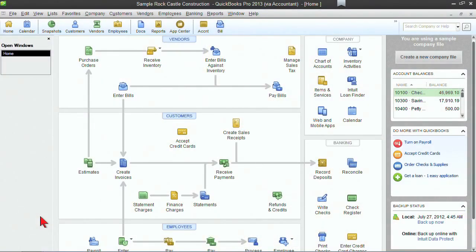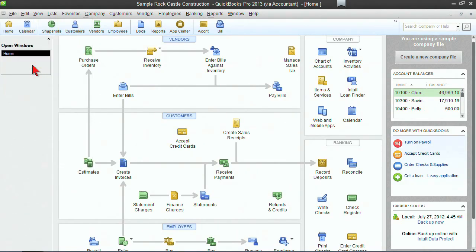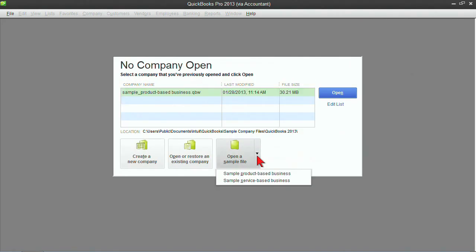When you install QuickBooks, it automatically installs some sample files for you. You can access those sample files by clicking on File, Close Company. This will show you the No Company Open window, and it depends on which version of QuickBooks you installed which files you will have. But you see over here where it says Open a Sample File. When I install QuickBooks Pro, I get a product-based and a service-based business. If you install QuickBooks Premier Nonprofit, you would also have a sample nonprofit business. If you install QuickBooks Accountant Edition, you will have about 10 different sample company files out here. So you may see some more, but at a minimum, you'll see a product-based business and a service-based business.